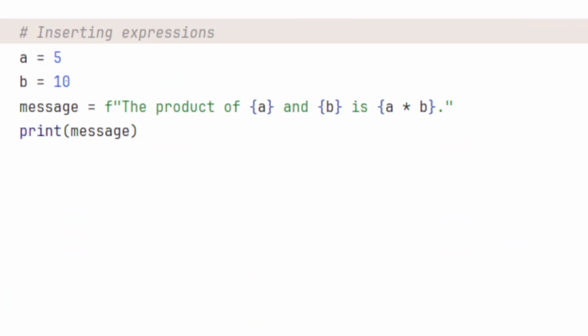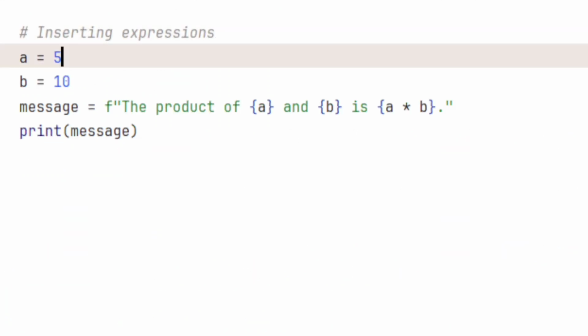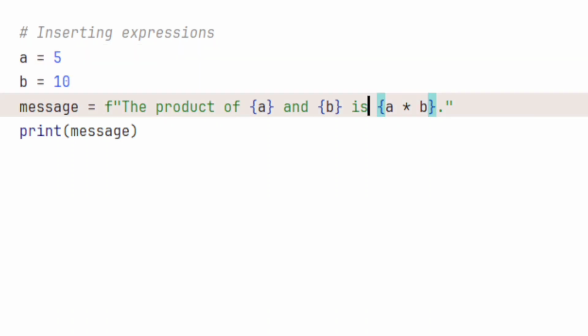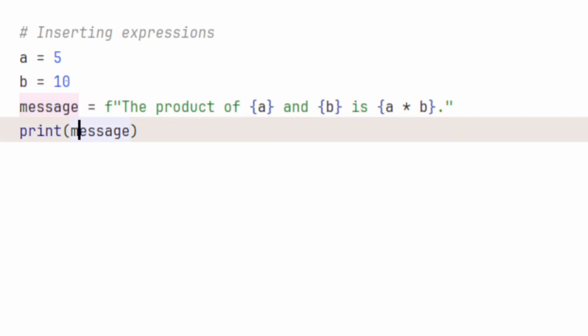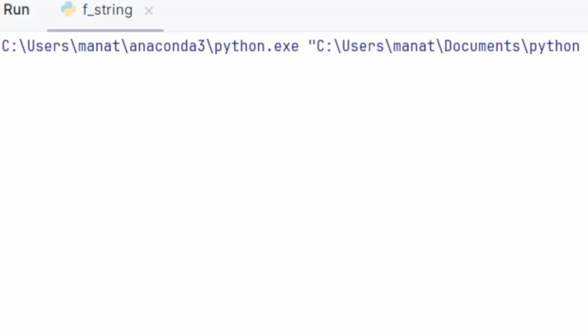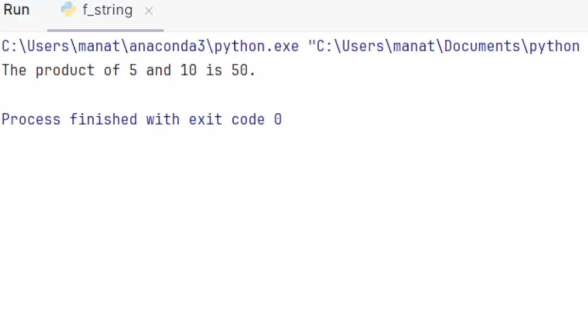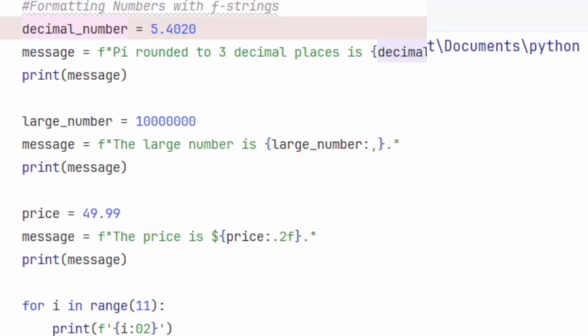In this example, we are going to see how we can calculate an expression within the string. I have taken two numbers A and B, which are of the num type, and within the string, we have calculated the expression by doing the product of numbers A and B. We have stored the result of this string in the message variable. Let's print this message by running this code. As you can see, we got the output. The product of 5 and 10 is 50, which means the product is evaluated using the expression in the string statement.